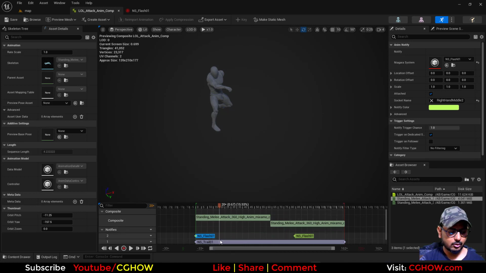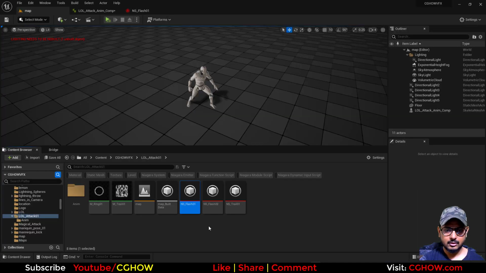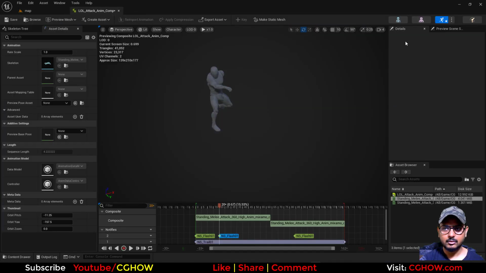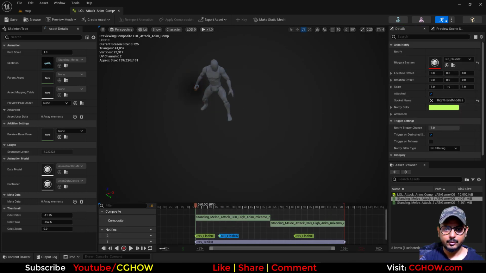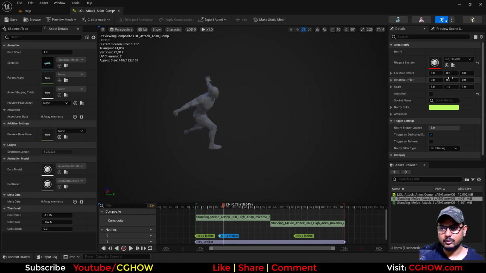So I'll copy this, copy and paste. And in this one, I'll use this flash 2 in this one. Okay. So it should be very fast here. See, because it should not go with the bone. Or you can do one thing. Don't make it attached. So it is now on 0, and you can just manually do that. So you can offset it like 100.